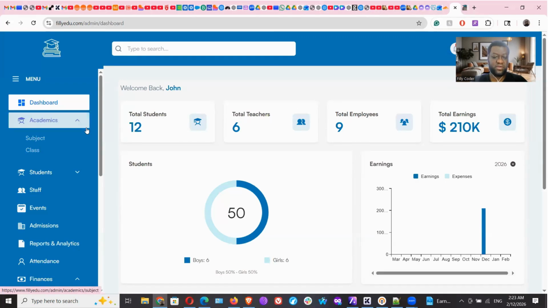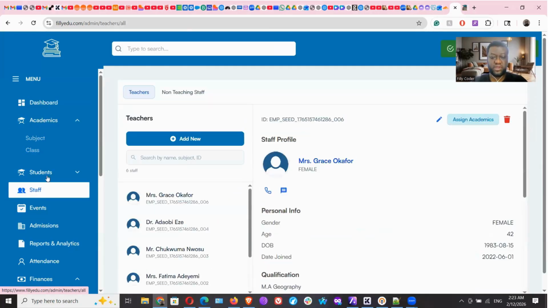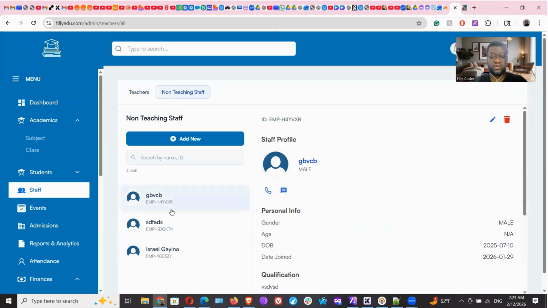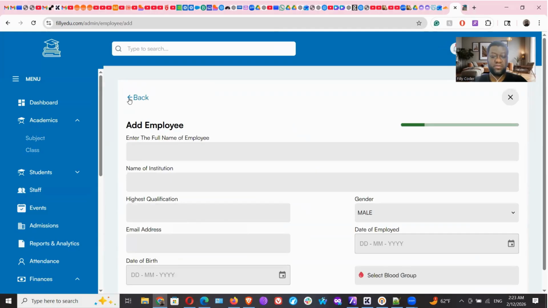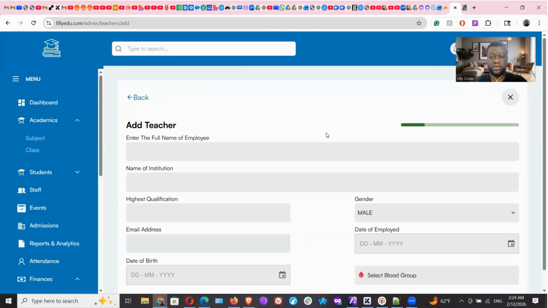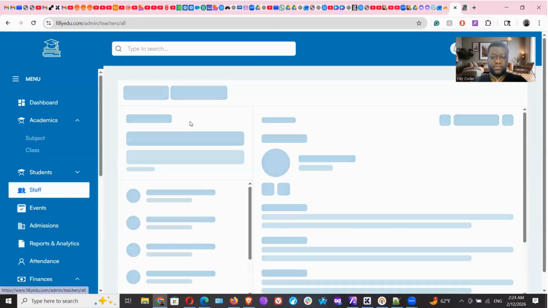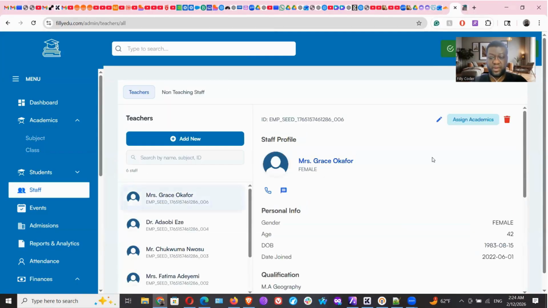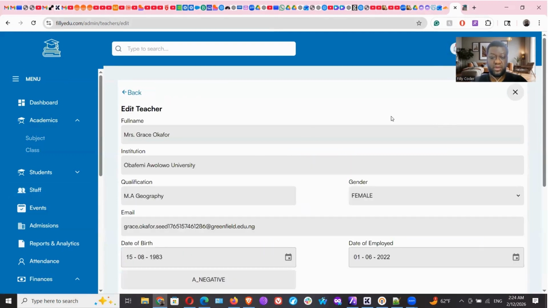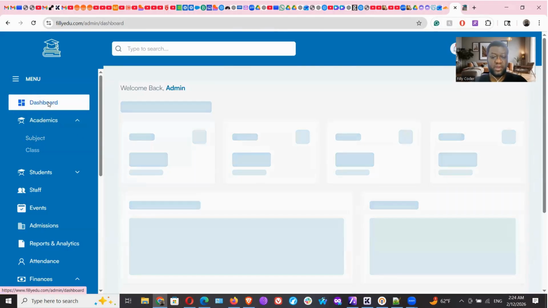So on the staff section here, you will see that we have teachers and non-teaching staff. If I click non-teaching staff, I can see those who are non-teaching staff. I can add a new non-teaching staff, and I can go to teachers and add a new teacher. Once I enter their information, I can save it. Or if I've already added them, I can click edit here to edit their information.